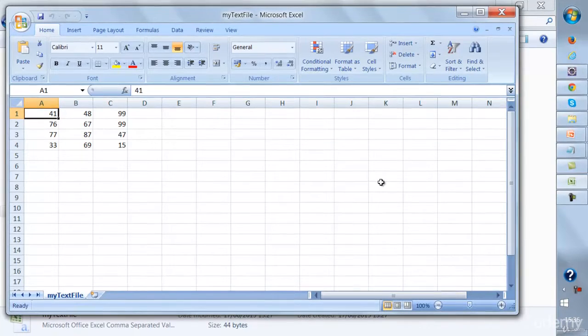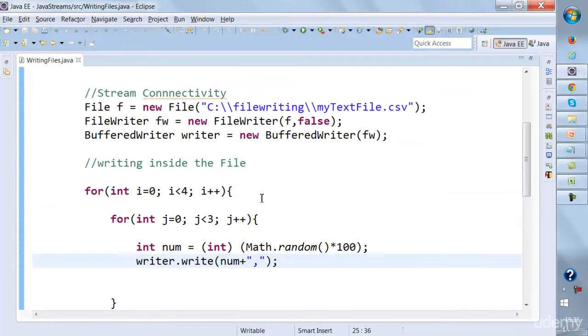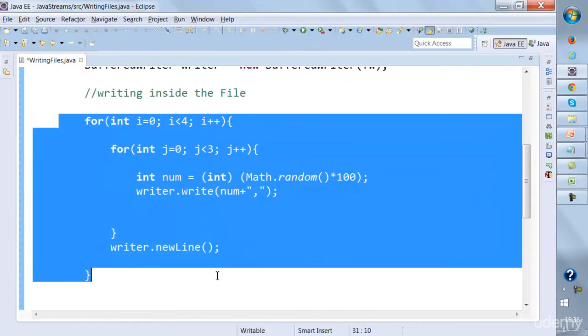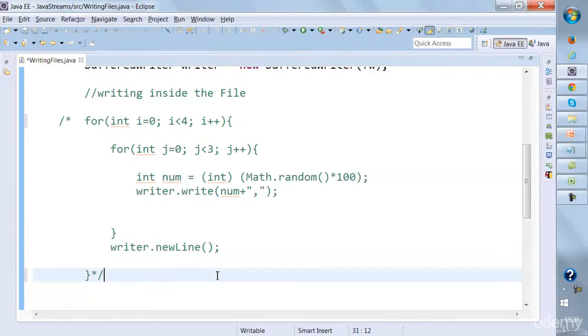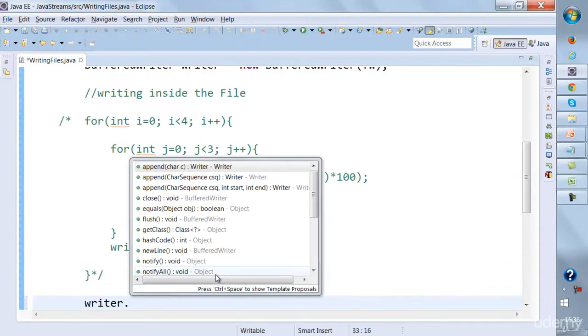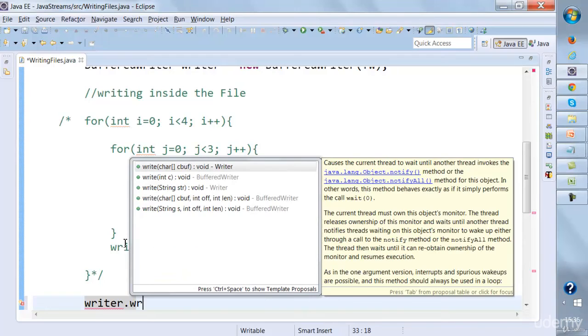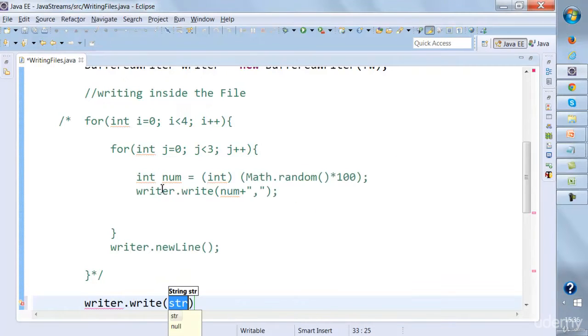Now let's see how we can create HTML files. Creating HTML files using the stream is very simple, right? Just change the extension to HTML, and I'll be commenting out this loop. Simply by using writer.write, I can write the HTML code over here.